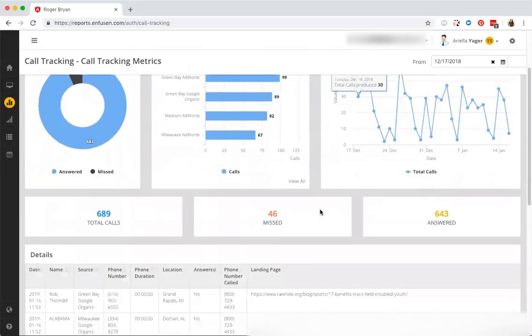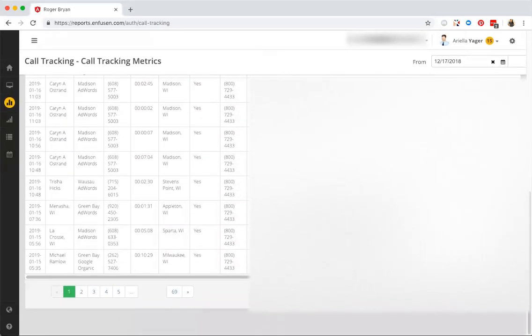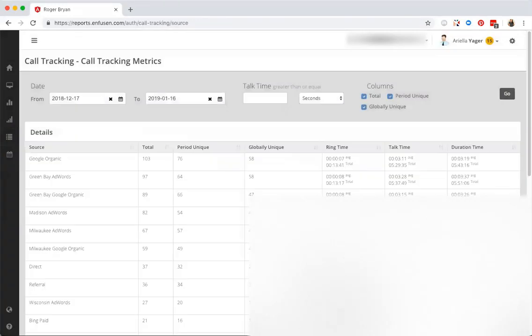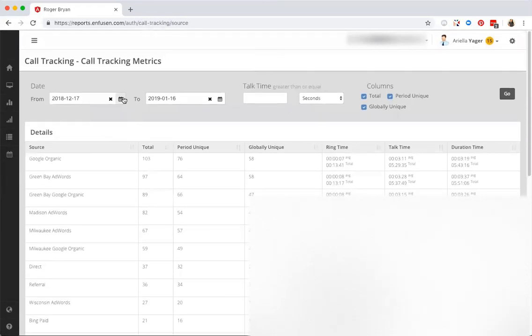So that is the overarching view of this tool. As you can see, there's pages on pages of call data. You may not have as much, which is okay. One thing we really recommend is to get into the detail portion. So if we click on detail, here it breaks it down by each one of our campaigns, but you can change the date and you can change the talk time.